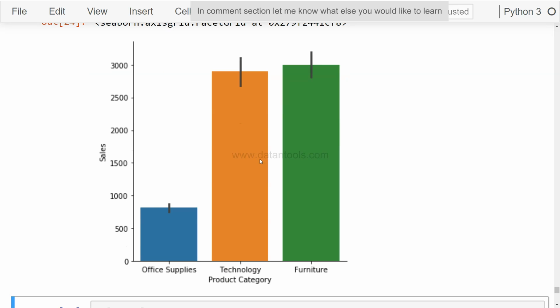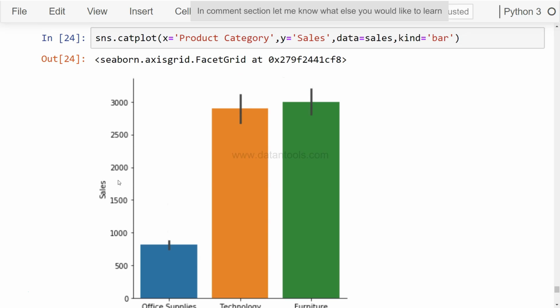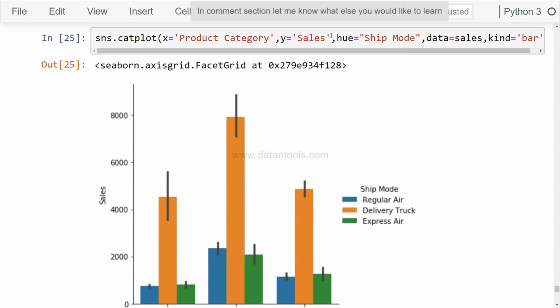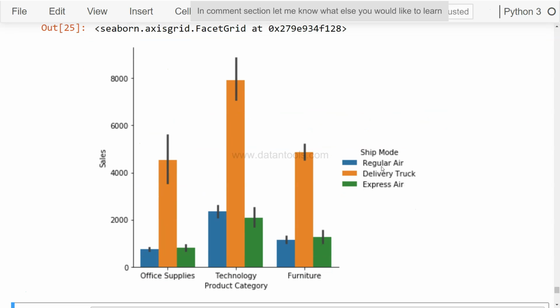So it's a very simple chart. Over here you have the error bars, and on the categories you have the 3 different categories and their respective values. So it's a very simple and straightforward bar chart in Seaborn, but you can make it complex by adding more parameters like hue. You want to see it, let's say, by shipping mode, right? So all these three different shipping modes will be displayed over here along with your error bars.